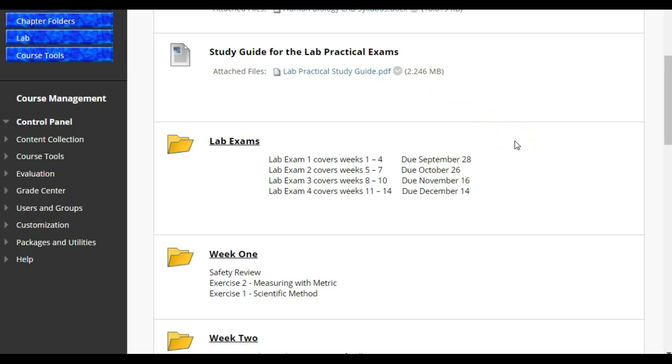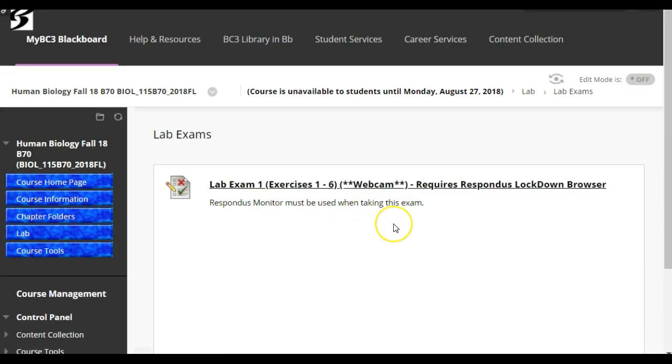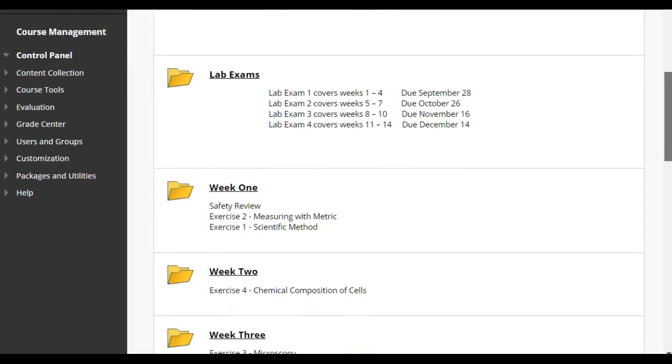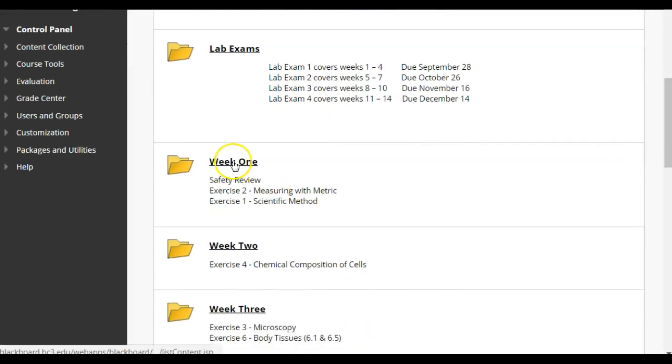The lab exams are not open book. You will be on Respondus Monitor with a camera when you do the lab exams. So here's your first one, and you're going to click on this, and you'll go through the steps where you show your face, you show your identification, and then you will take your exam. The exam is timed. Okay, so here's your lab exams, and then there is a folder for every single lab that we do.